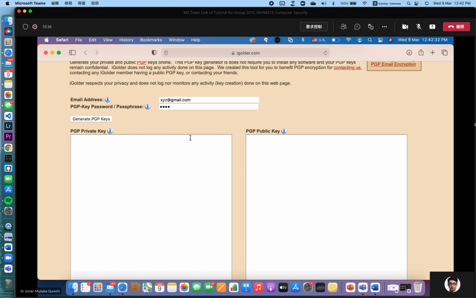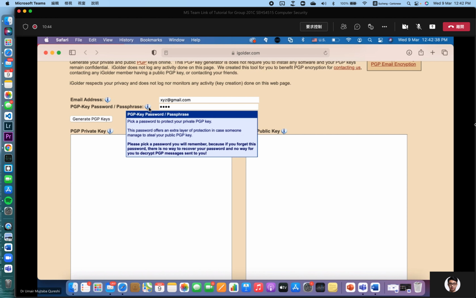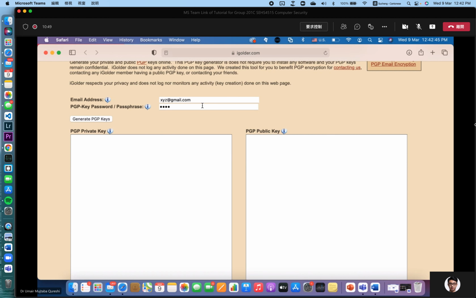For PGP, you can hover your mouse on top of it to further read about why exactly you have been asked to enter email and password. This is just one additional layer of security. Otherwise, there's no main concept. It has no main affiliation with the asymmetric algorithm. So once you have entered your email and password, all you need to do is just click generate PGP keys.